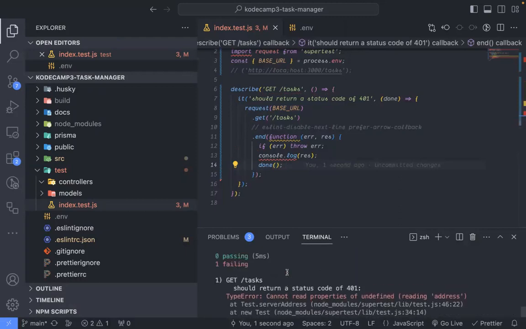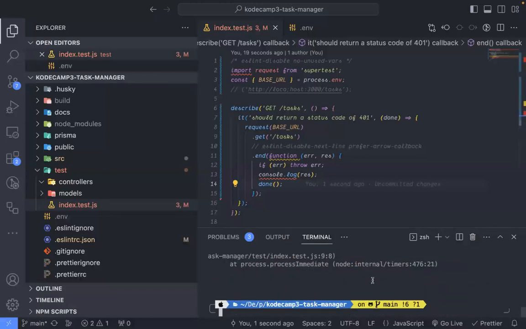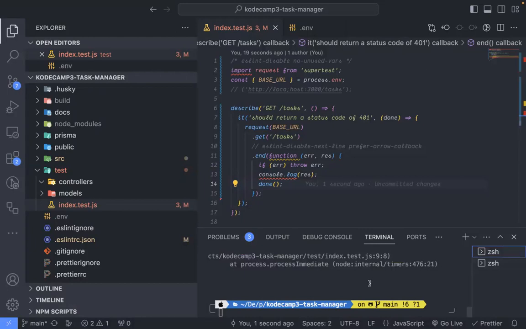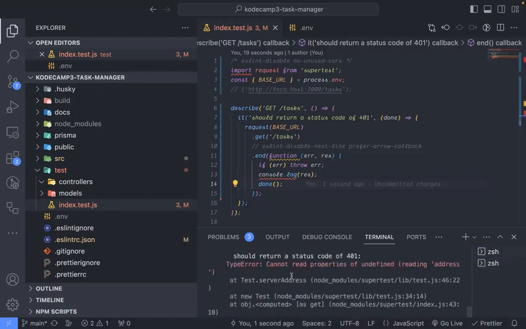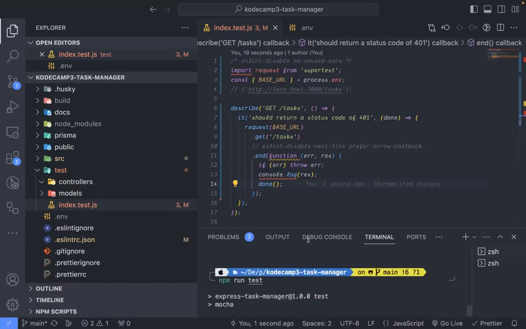Okay. Should return status code 401. Can you report to unvalidated address? Okay. Our app is not actually running. npm run dev. Let's try it once more. npm run test. See the same thing? 0 passing, 1 failing. Get that switch to using address. Test.